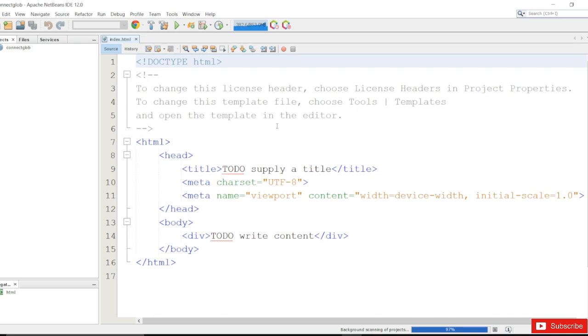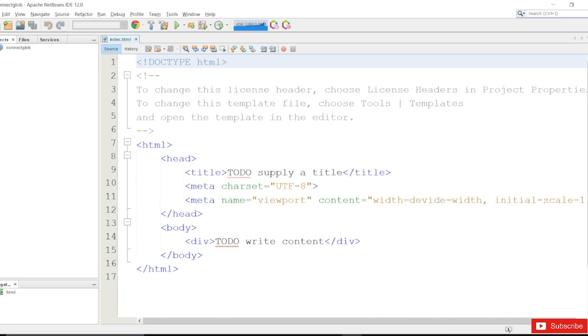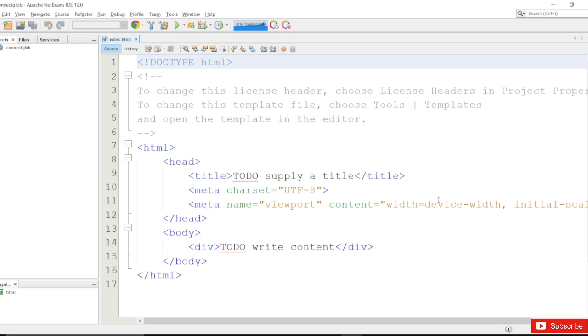On the left side you can see this, and this is my code. Let me zoom this. This is the default code which is already created to write content, to supply the content, everything you can see.